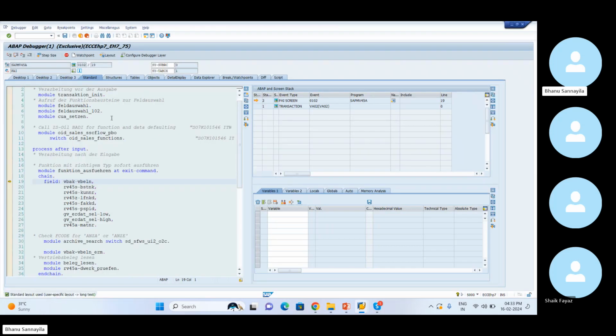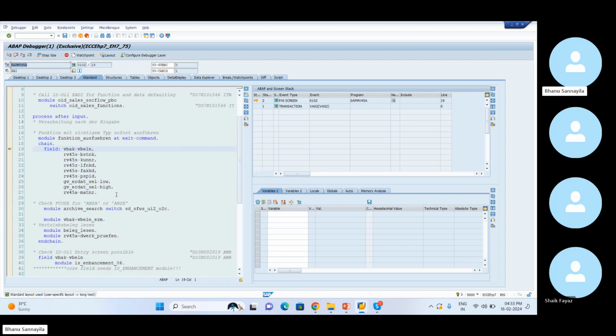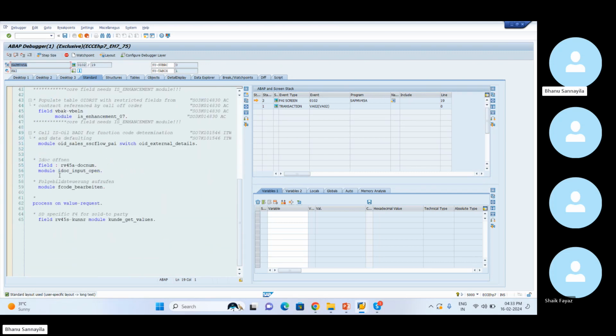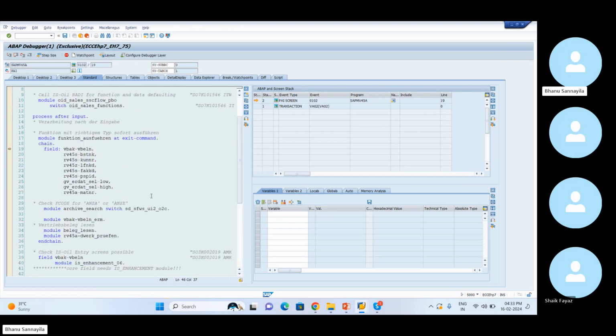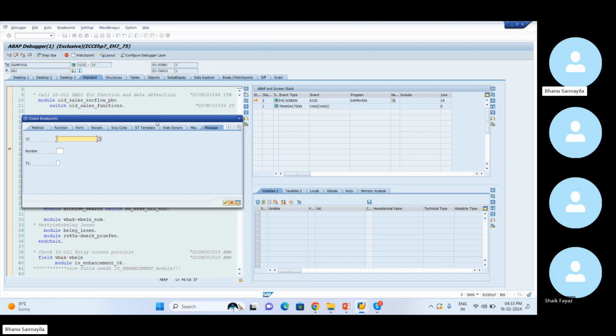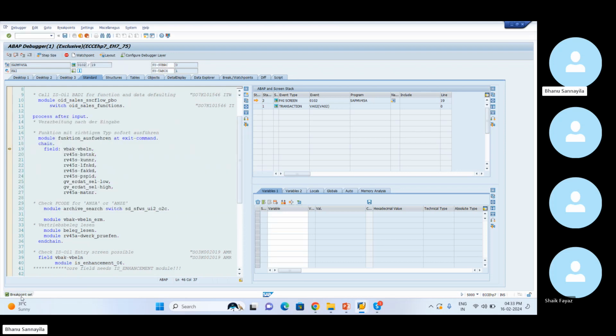Right now, see, oh my God, the standard program has a hell of a lot of code. Even if you go inside this module, you can find a lot of code, but I really don't want to waste my time. So again, breakpoint at a message. I know the message. I saw it sometime back, and the message ID is AM010.